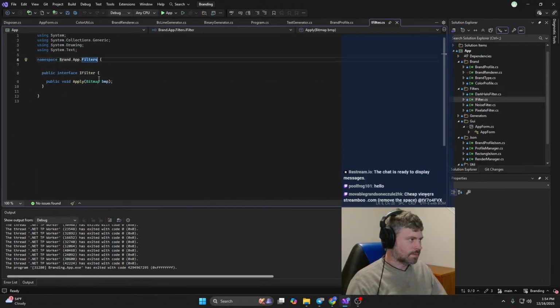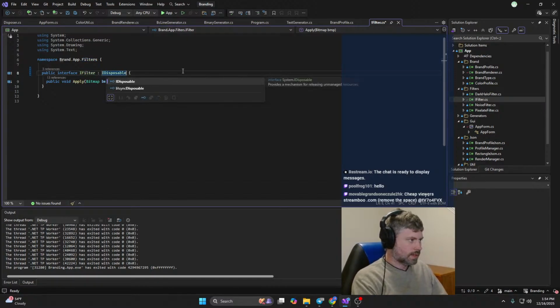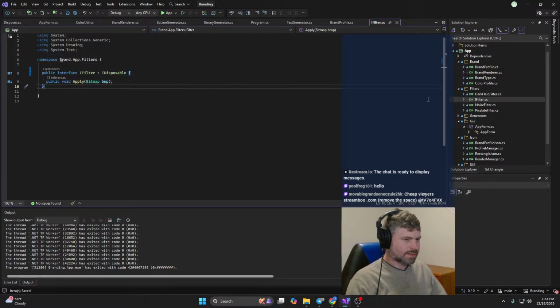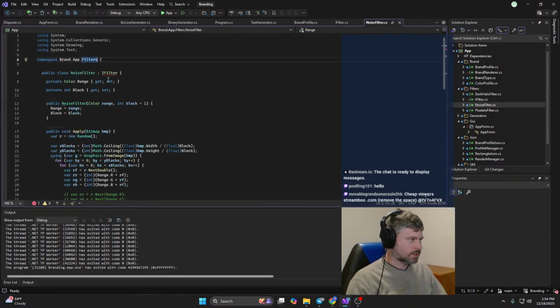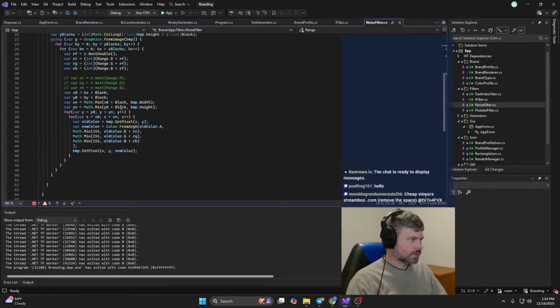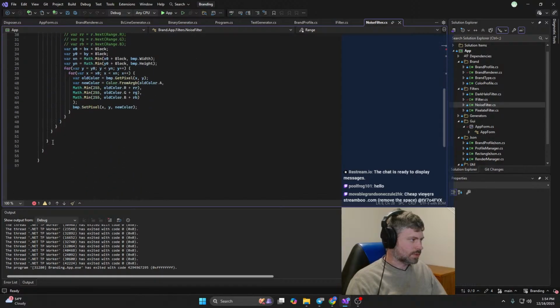So IFilter is always going to be an IDisposable, and it just adds the Apply method. So then any of our filters, we'll start with noise filter. It does what it does, then it's going to have a Dispose.